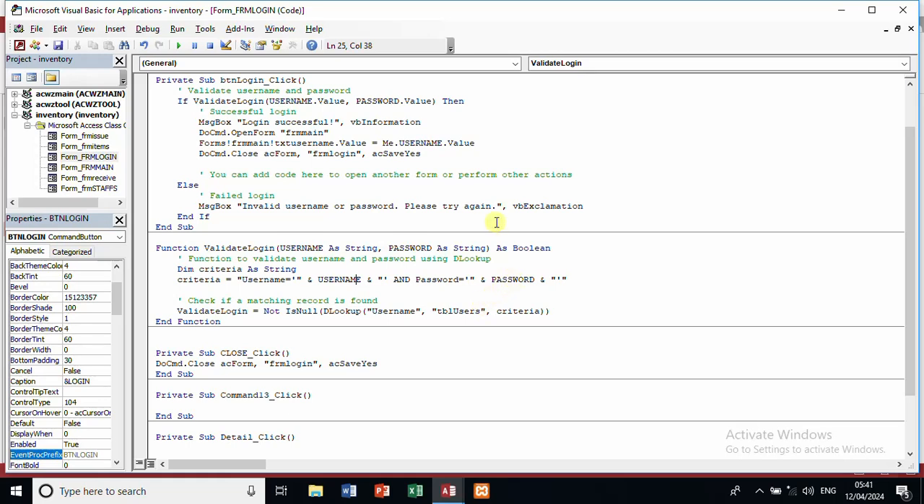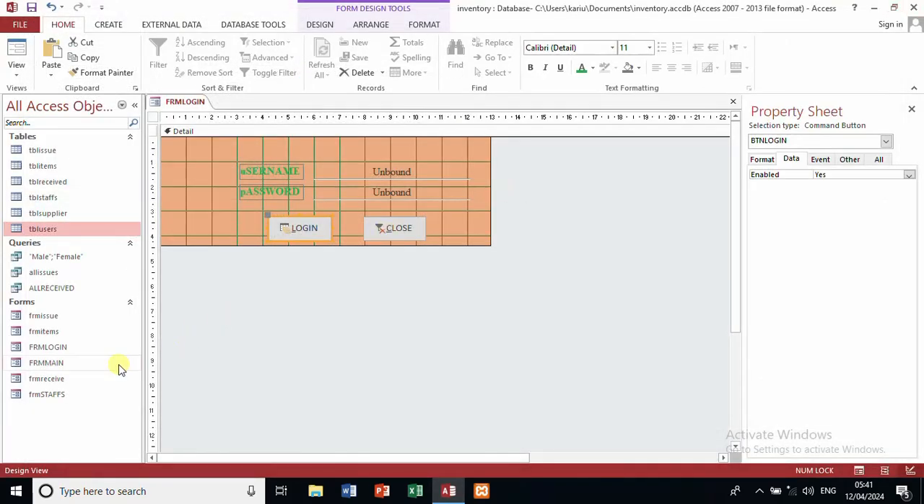So if the password and the username that you have entered are correct, you're going to get a message that is login successful. And then we are going to open the main form. In the main form, there's a text box called text username value, which is going to display the name of the user that has logged in. In case the username or the password is not correct, you're going to get invalid password or username.